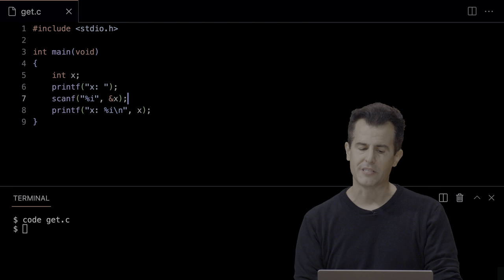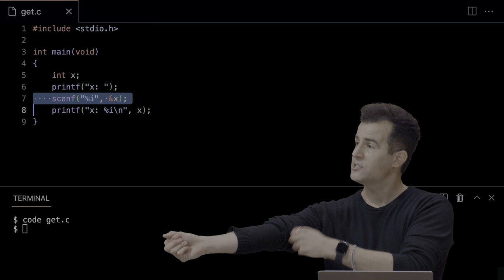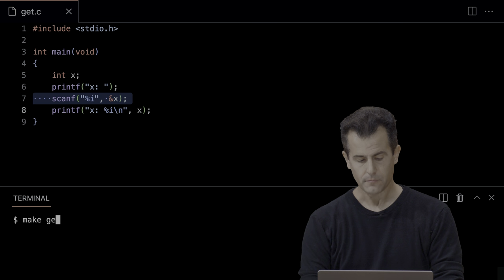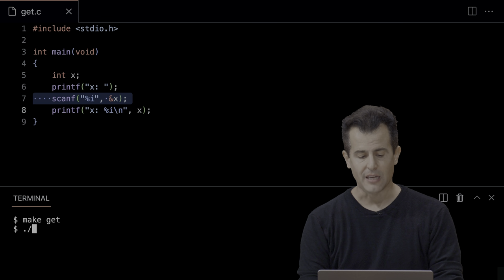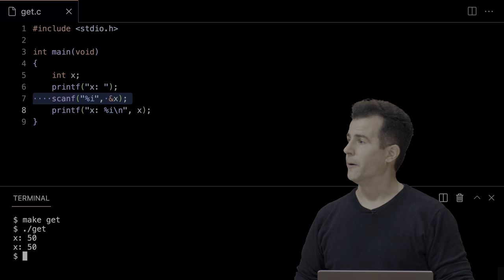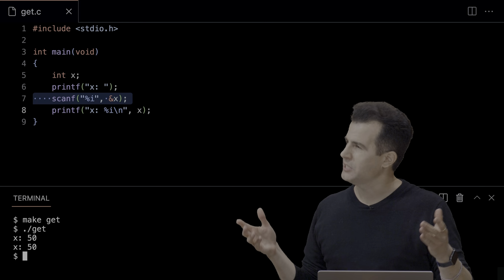So the only change here is that instead of using getInt, I'm now using this new function that as of today exists called scanf. So let me go ahead and run make get to create this program, then ./get. And let's go ahead and type in a value for x, 50, enter. And it just works. So it turns out getInt is pretty simple to implement.